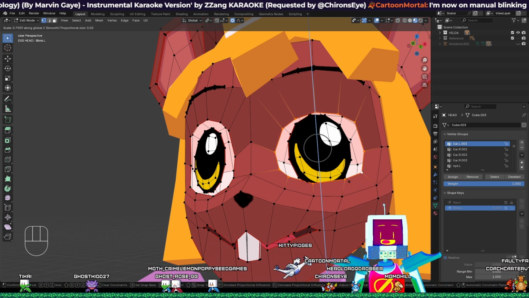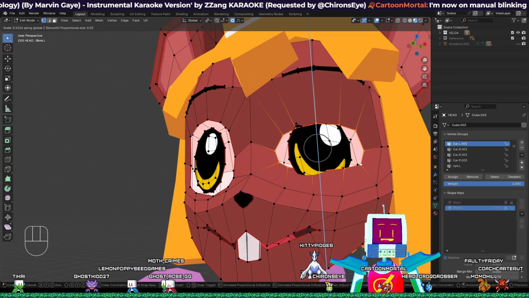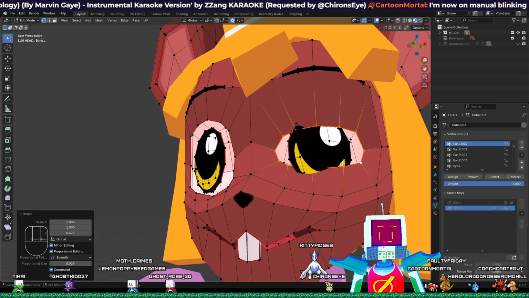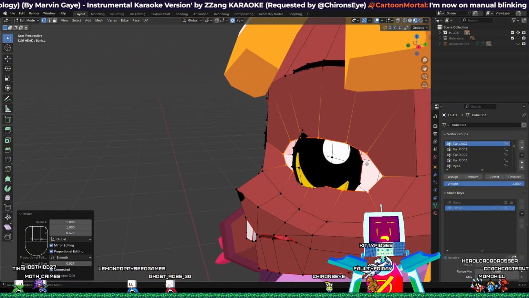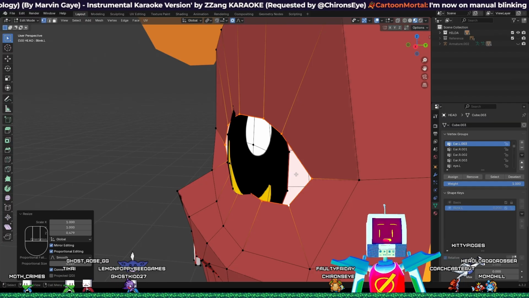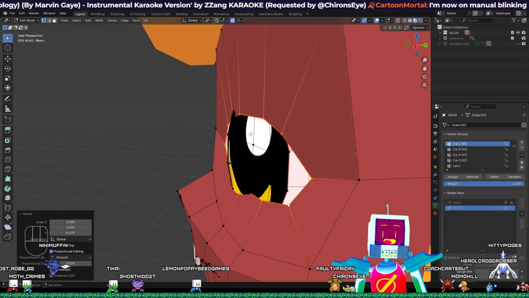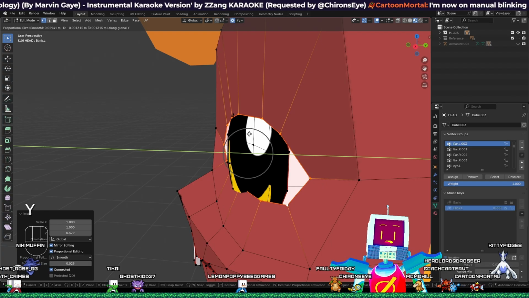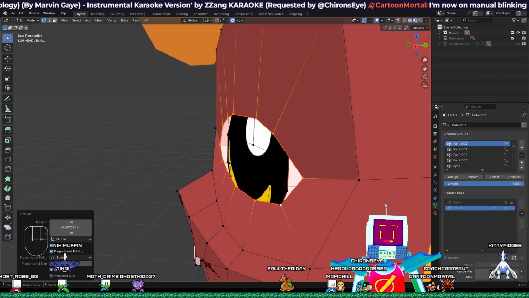Hit S to scale, and then hit Z to scale along the Z axis. And now I'm going to shrink them all just a little bit, but I'm not going to go immediately to a full close. You can kind of see why, because the eye, the actual pupil, is clipping a little bit. So I'm going to grab that and bring it out front a little bit.